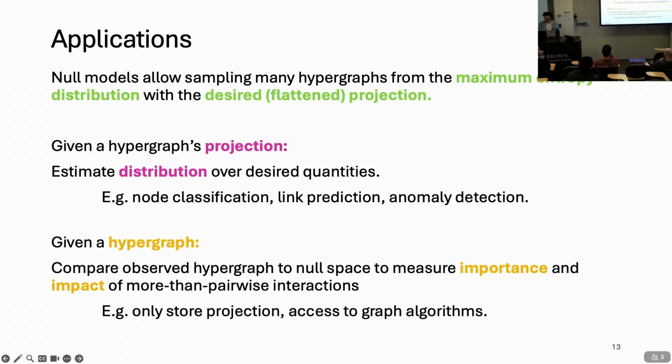That's kind of cool. And the nice thing is, in a lot of cases, people have found that basically the hyperness matters a lot. But if you find that it doesn't, you can only store the projection, which is easier. You can use graph algorithms on the projection, of which there are just more abundant graph algorithms. So that's also kind of neat, I think.